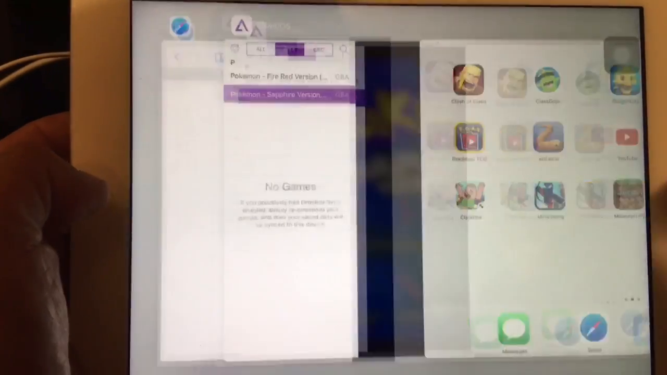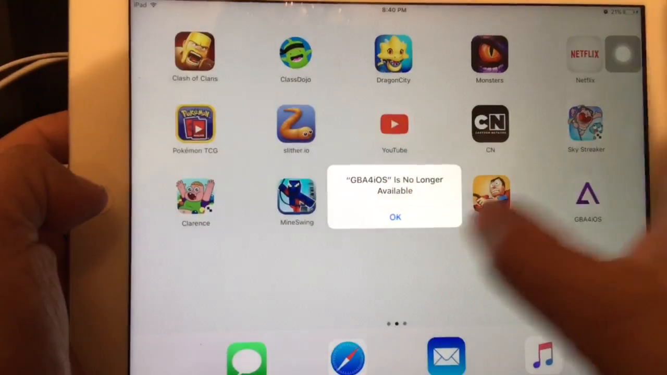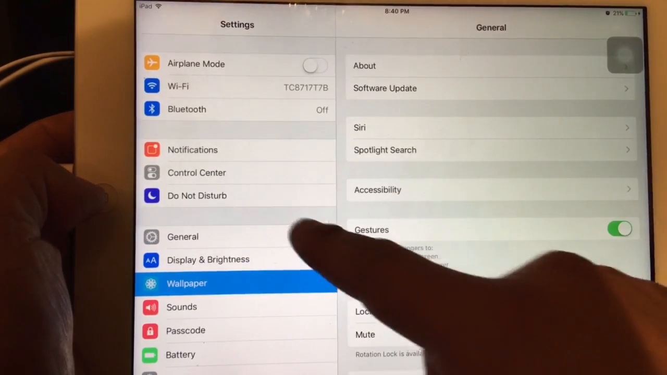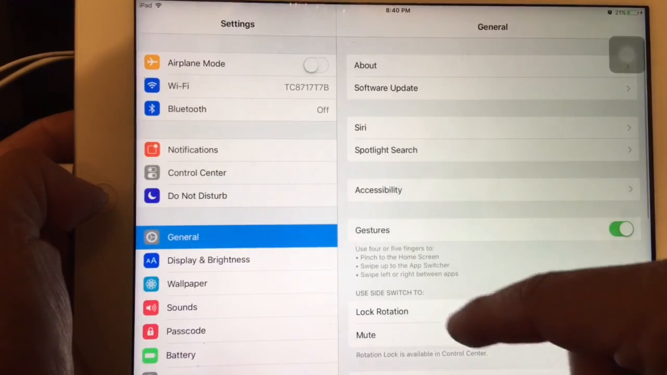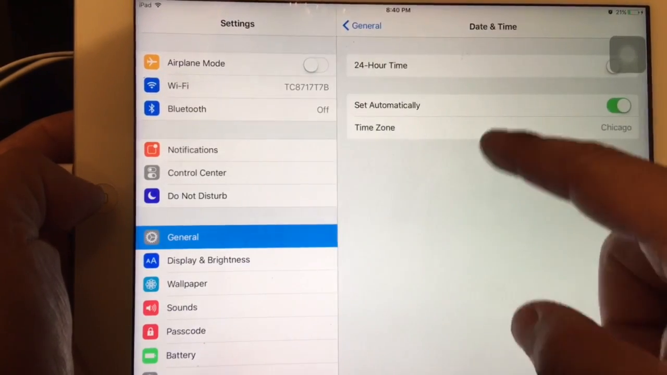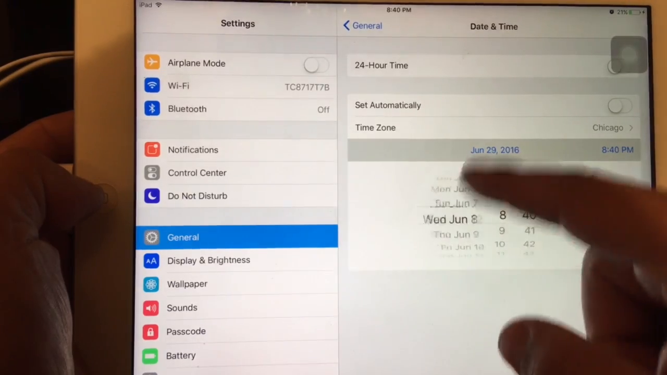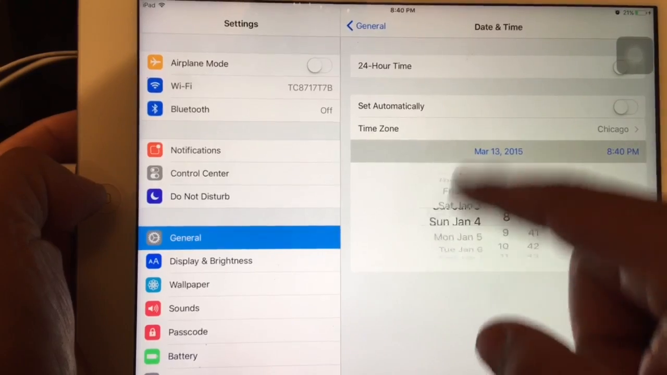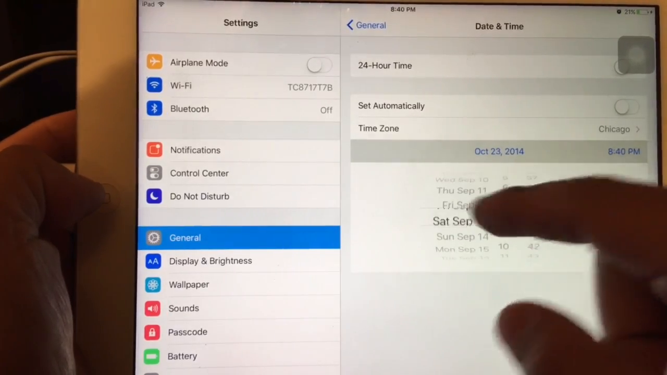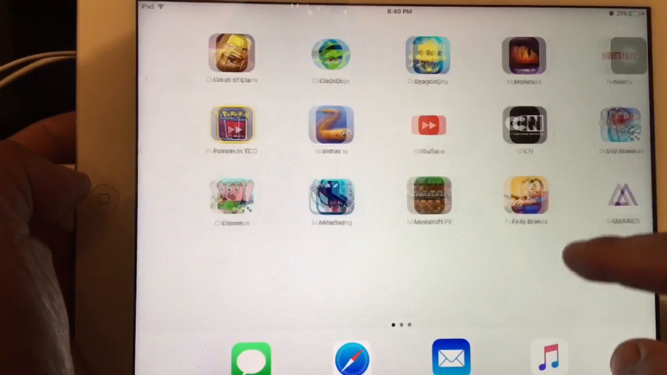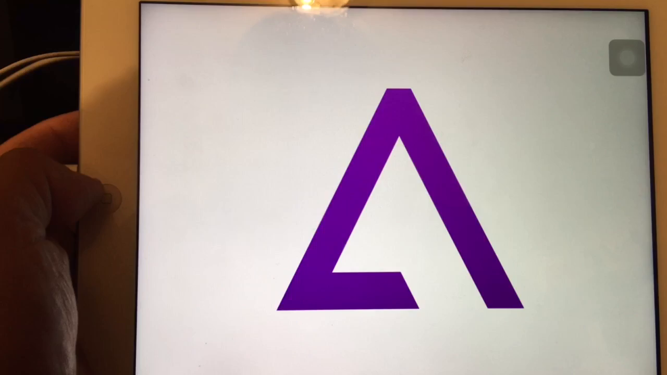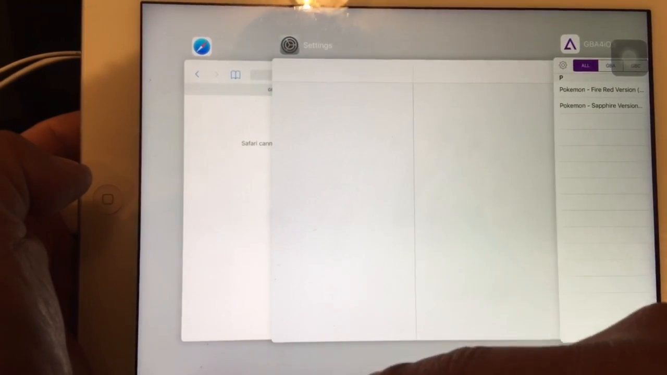If by some strange reason you forget, and now you can't open it, don't panic. Like I said, you're just going to have to go to settings, wait for this to load up, and you go to date and time, take this off, go here. We need to go way back, 2014, somewhere around there. Once we do this, we get out of here, we go here, we open it up. Once it loads up, then we can click back to settings.